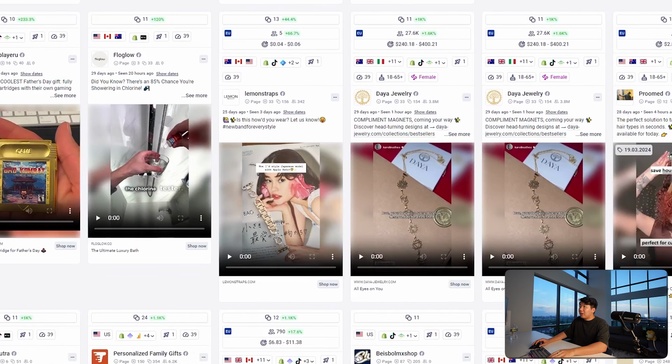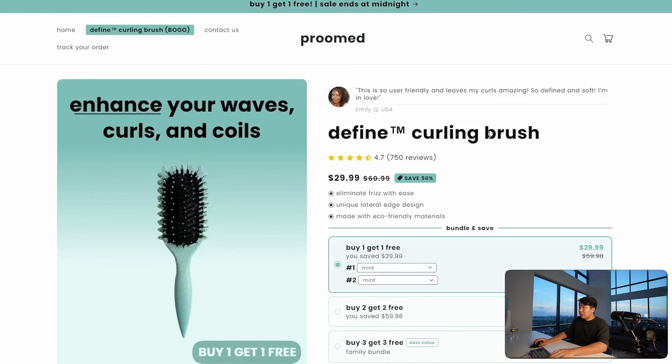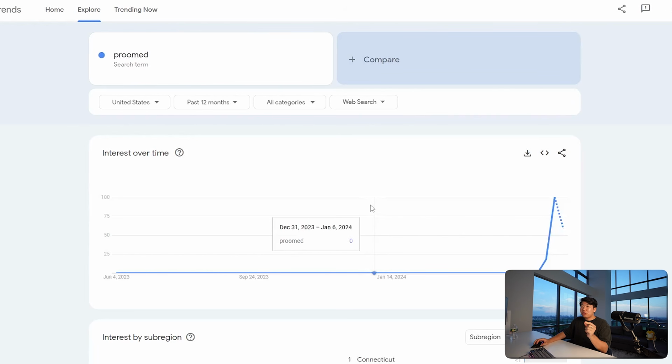So there's another product right here. It's called the Prume Define Curling Brush. Obviously, if you search up curling brush, there's gonna be a lot of interest for that product. But let's see if we search up Prumed, if it makes sense. As you can see, going to the 12-month chart, when you search up Prumed, it does look like there's some traction. 100 being the latest as well.